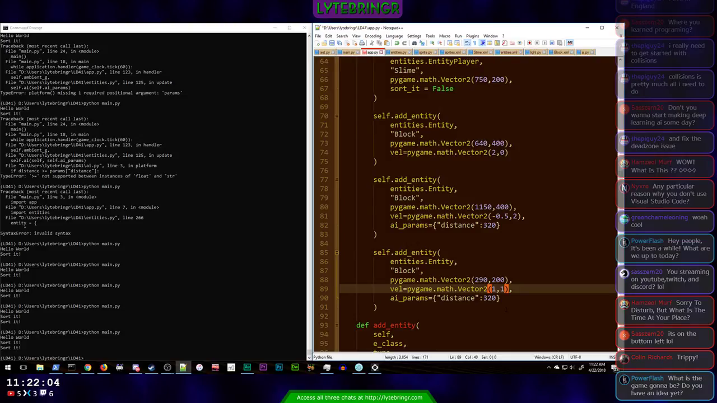And it's going to start by going to the negative y. And the distance will only be about 180.